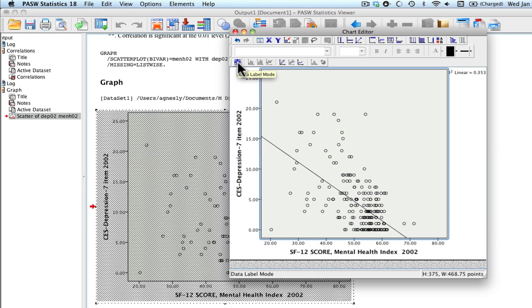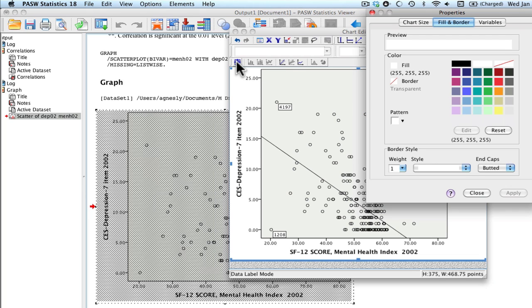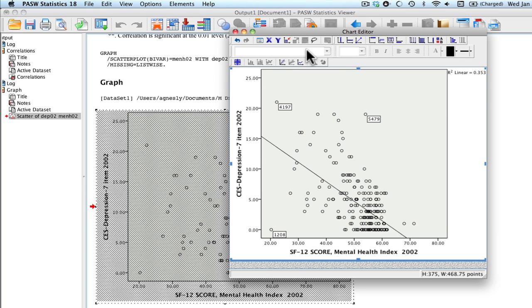So go ahead and use this data label mode, which looks like crosshairs. Select that and put it over the individual in which we are interested in knowing the label for, and voila, the label comes up. So any individual that I'm interested in identifying, you can use this function to do so. You can click it off, press OK, and you can go ahead and select out of this.